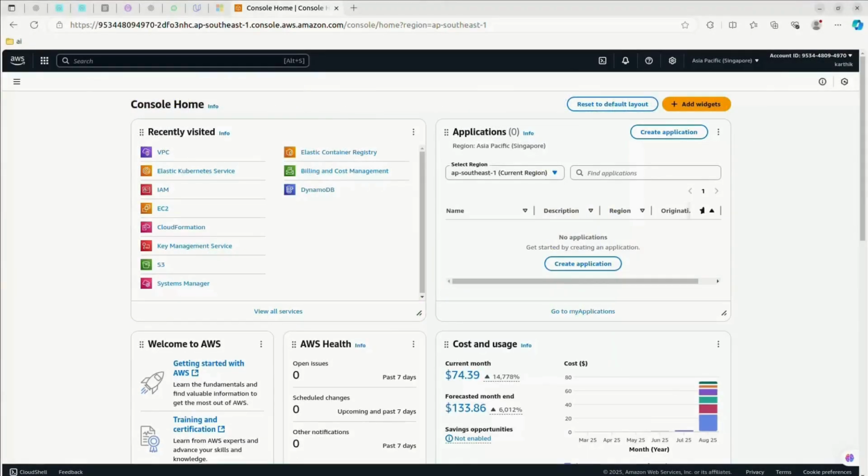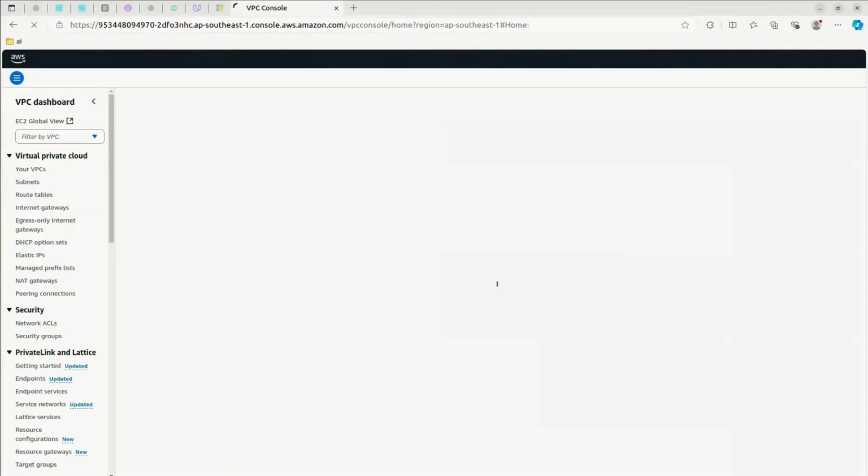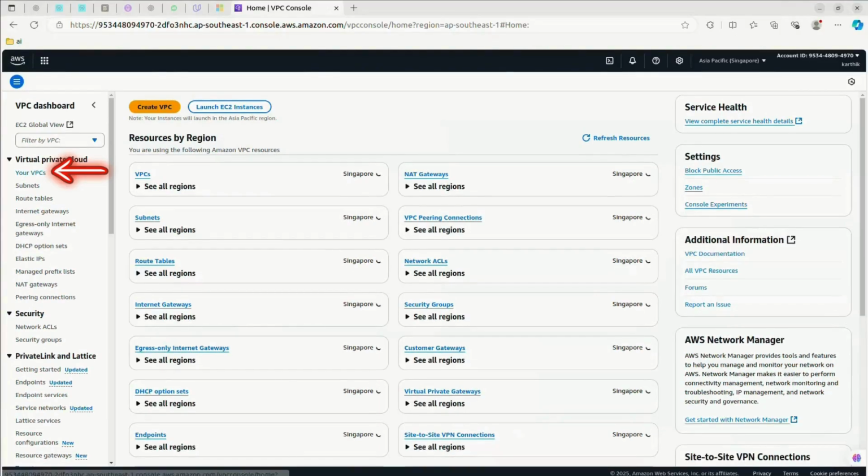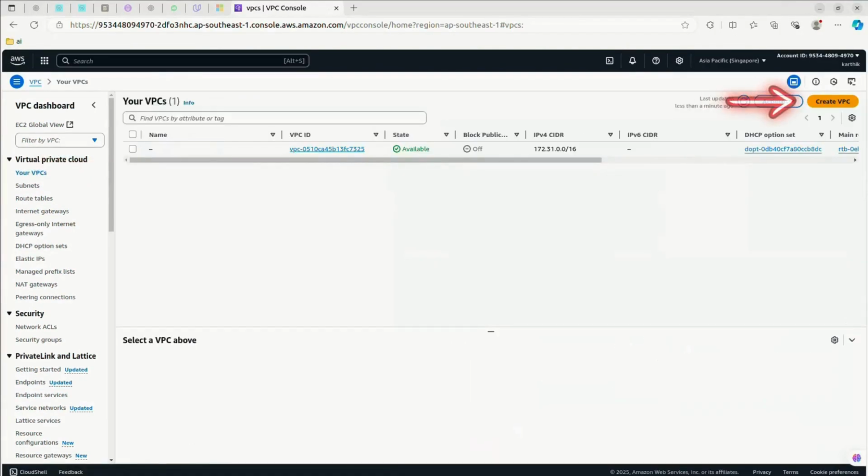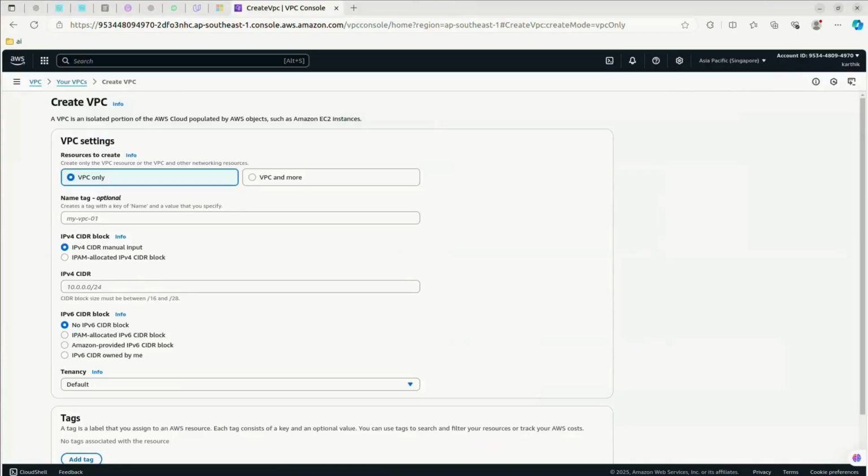Now we are in the AWS console. The first thing we have to do is select the proper region where we are going to create the resources. So let's first click on VPC. Once you are in the VPC console, you go to Your VPCs and click on Create VPC. Here there are two options, one is VPC only and the other is VPC and more. We are going with VPC only and provide the name of your VPC.